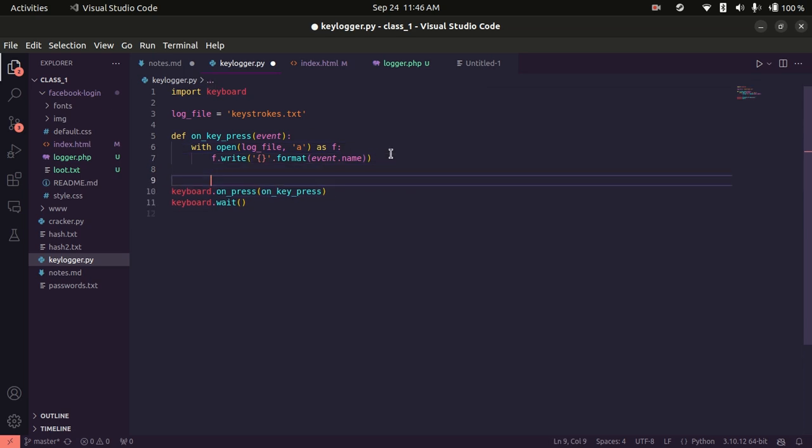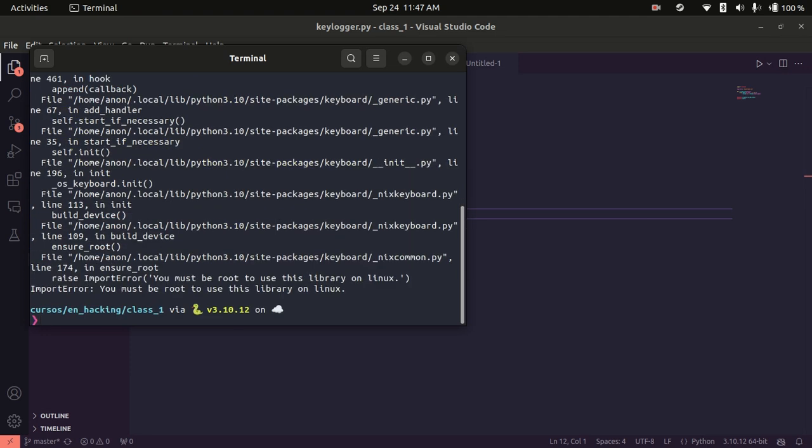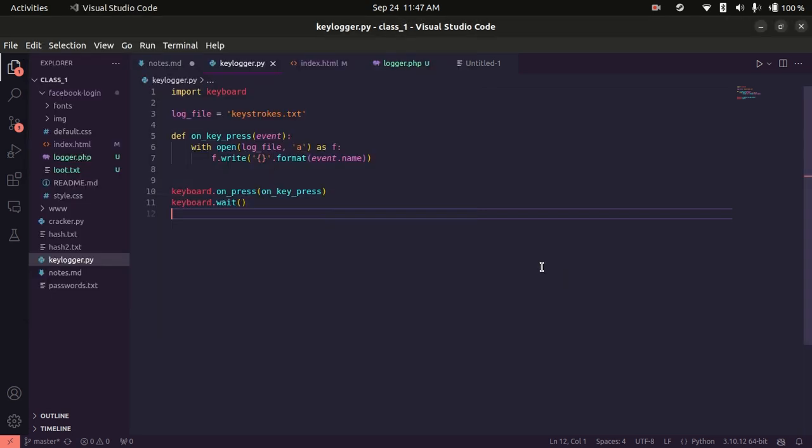So after defining this function, we had keyboard.on_press, which basically binds the on-press event to this function. So this will execute every time that you type a key, and then it will do keyboard.wait, which will wait forever and execute whatever function we put in here. So now what? We run it. Python 3 keylogger. Yeah, you have to be sudo. Yeah, so it is running now.